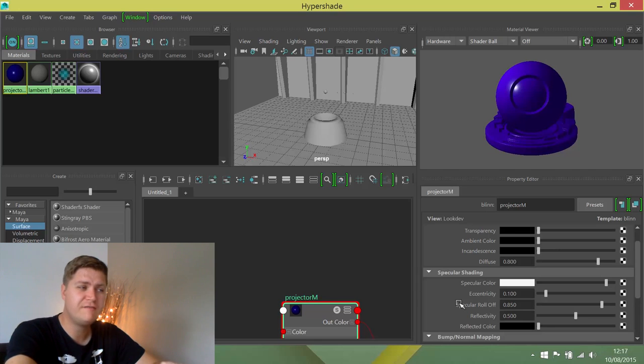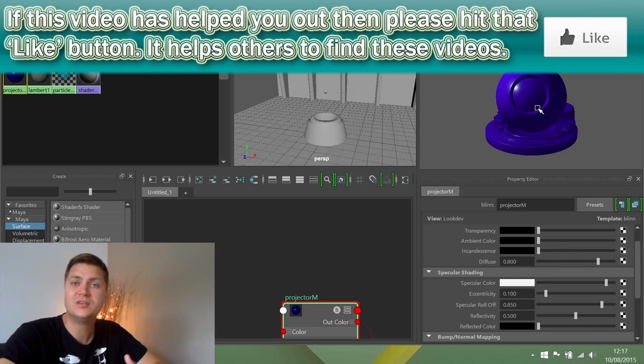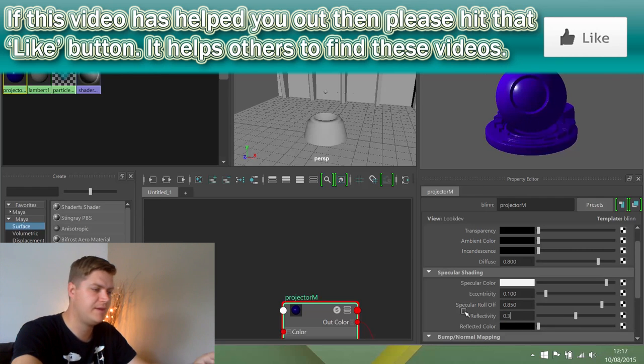Now you won't actually see an effect of this in your material preview, but when we start rendering later, it will just mean that this will reflect objects off it, but the reflections won't be too strong because we don't want it to look like a mirror. So I'm just going to change that to 0.3.